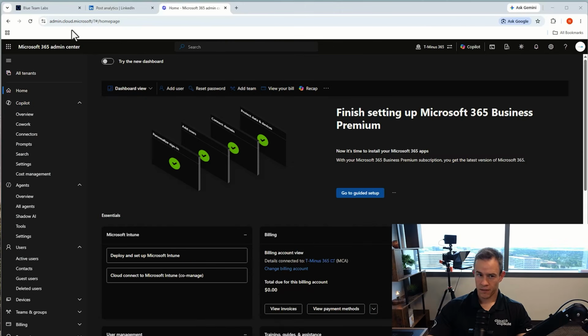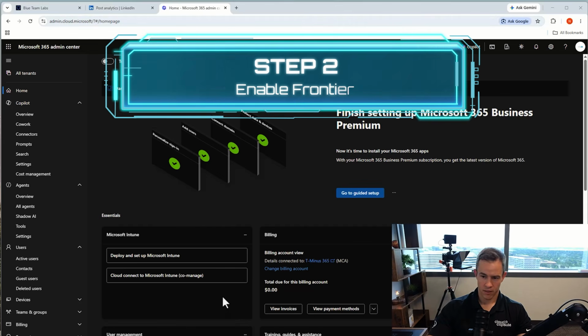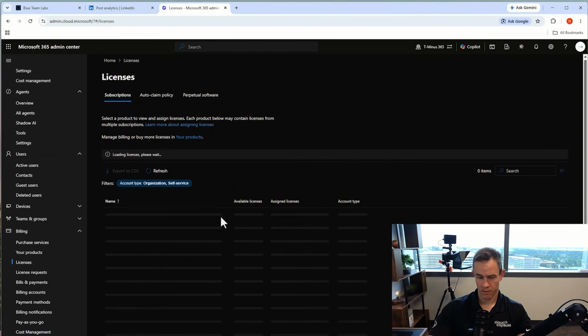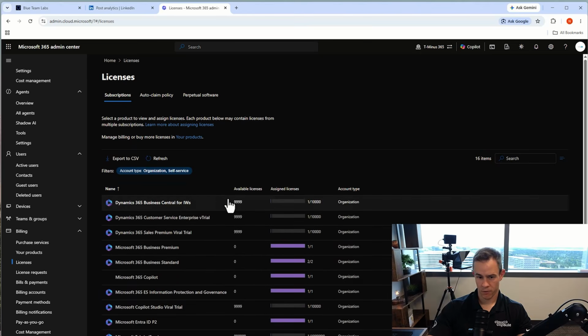Okay, so I'm here within a tenant at the admin.microsoft.com website. It redirects you to admin.cloud.microsoft now, but there's a couple of prerequisites here I would just touch on lightly before we dive in. This does require a Microsoft Copilot subscription. It does not come as part of the free plan that you get as part of your licensing here.